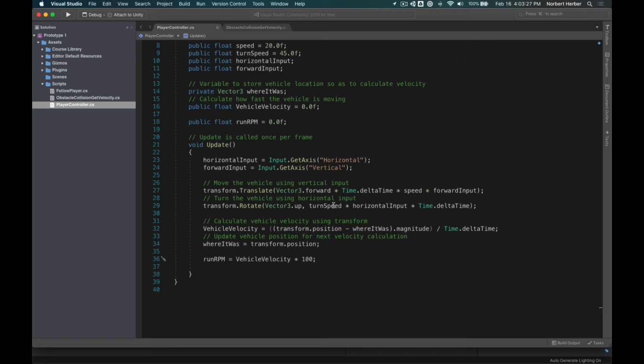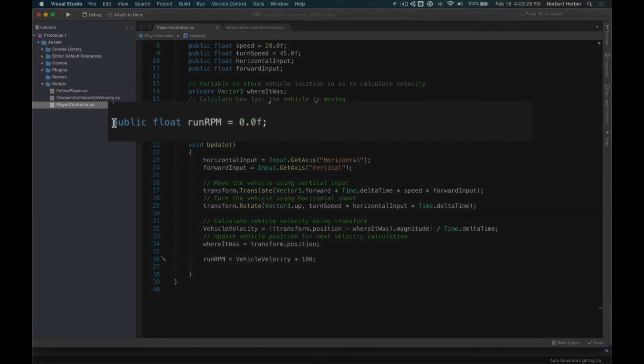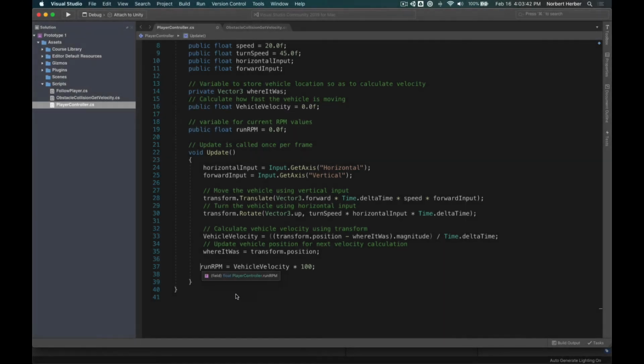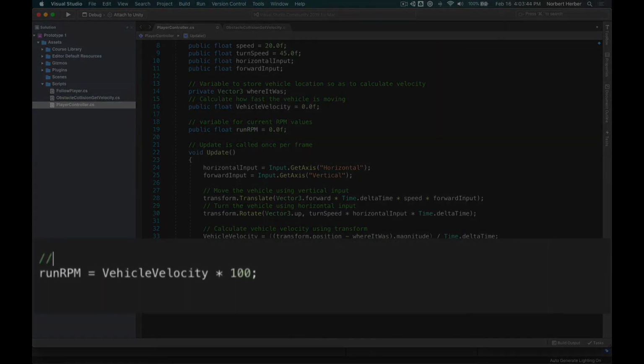And that line is right here. In fact, I should put some comments into this code because that is what you do. RPM values, yes. And then we are going to calculate and store current RPM.